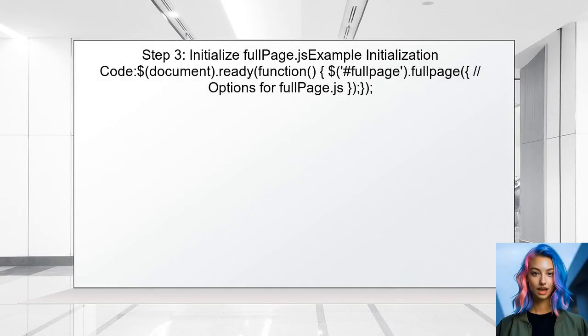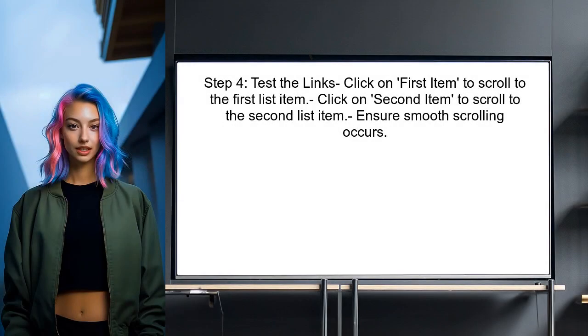Now, the user needs to ensure that the fullpage.js library is properly initialized. This will allow for smooth scrolling to the linked items when the user clicks on the menu links. Finally, the user should test the links to confirm that they scroll to the correct items in the list. This can be done by clicking the menu links and observing the scrolling behavior.